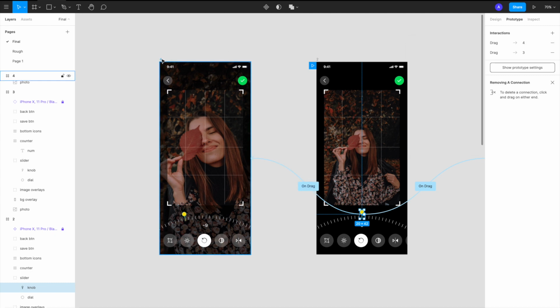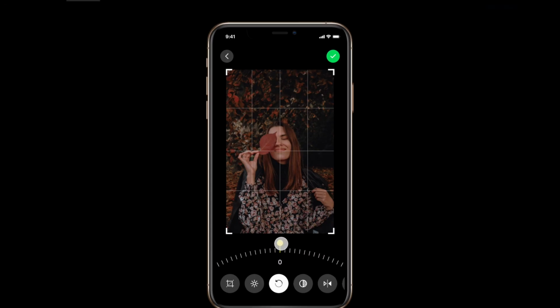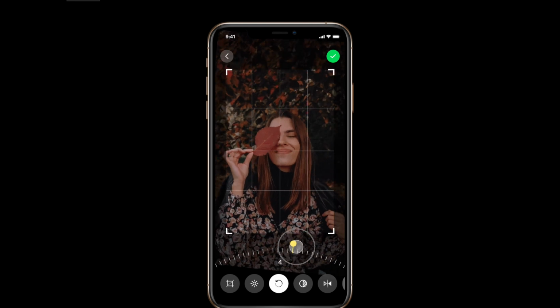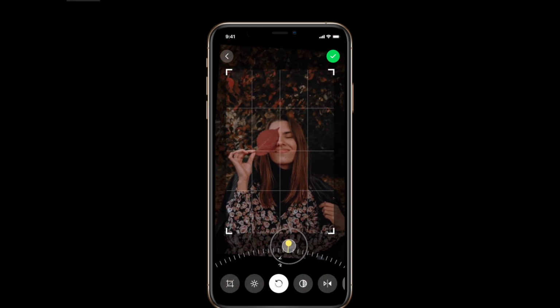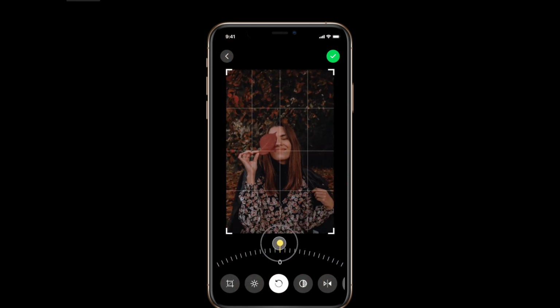Perfect. Now let's see how it looks in the prototyping tab. Okay, if I move it to the right, it moves to the right, perfect. If I move it to the left, it moves to the left, perfect.